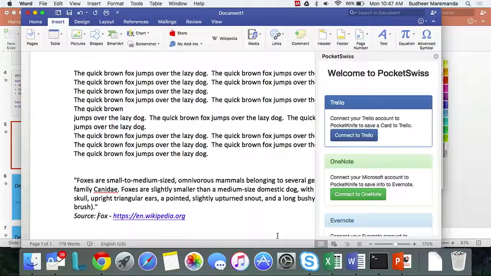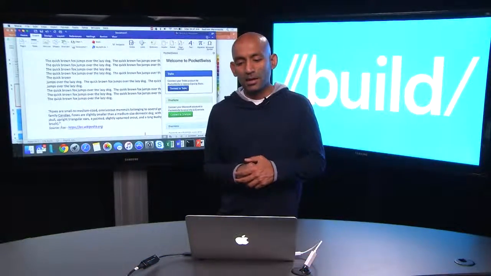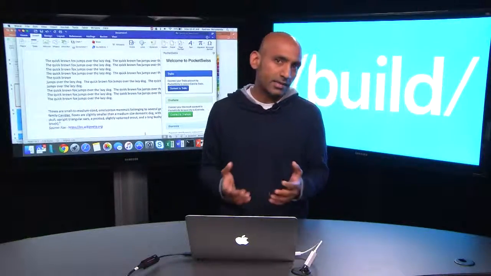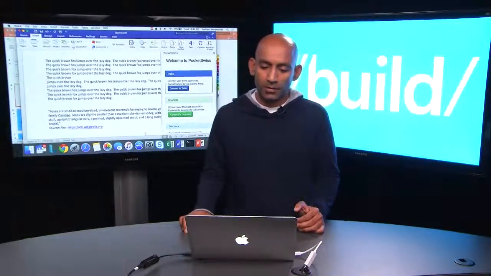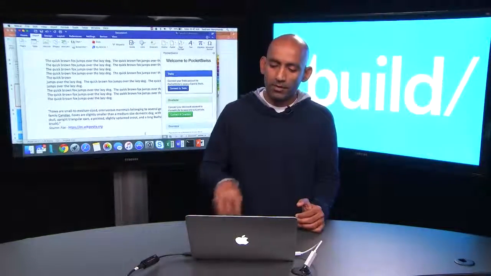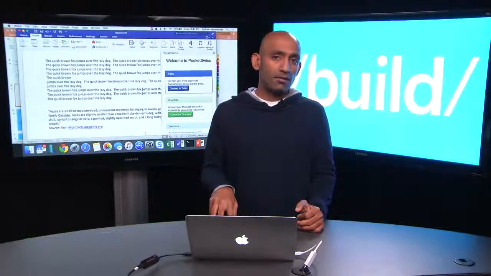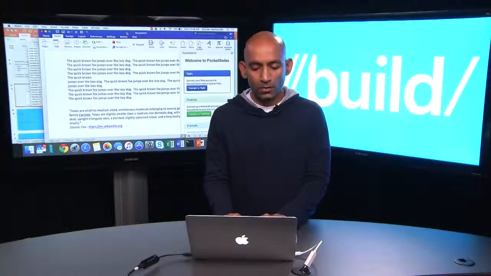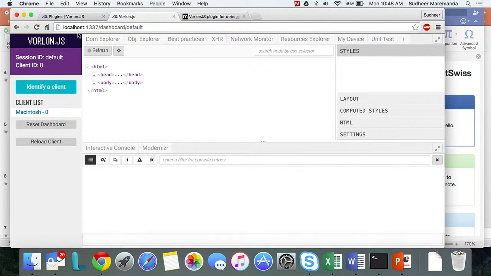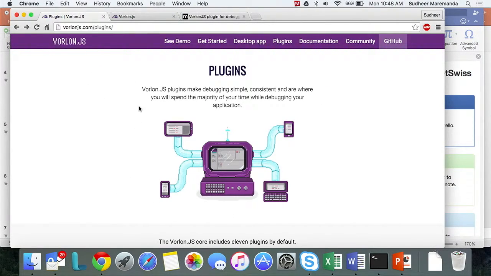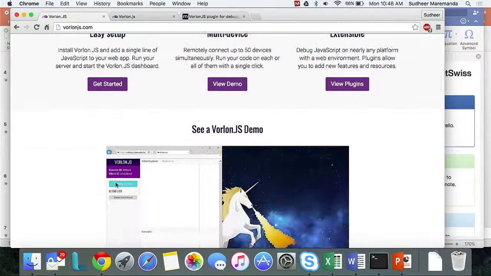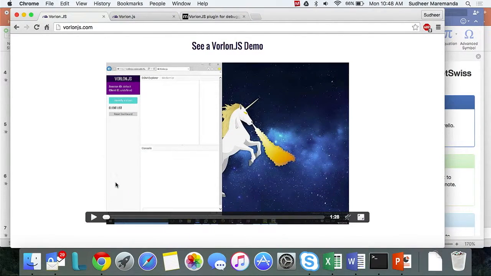Another important task from a developer perspective that you all probably do is obviously debugging your add-ins. Visual Studio does a fantastic job on Win32 to help you debug and develop and finish the development of your add-in. That's not something that we have on the Mac platform today. What we recommend using is an open source tool called Vorlon. If you go to vorlonjs.com, you'll see all about Vorlon. Again, this is an open source tool. You can download it, install it on your Mac, and actually start debugging your add-ins on the Mac directly.